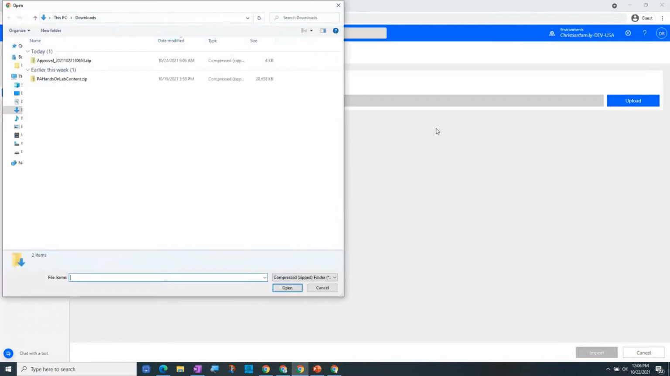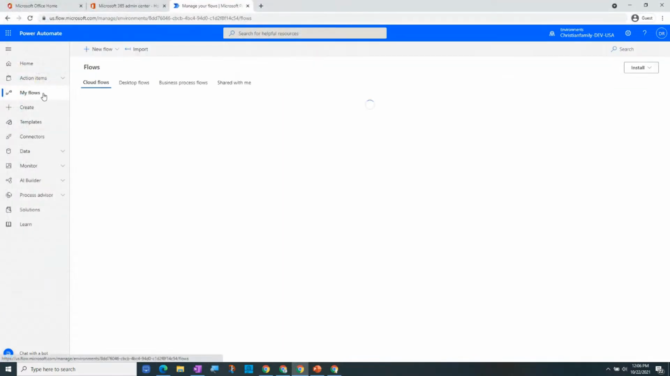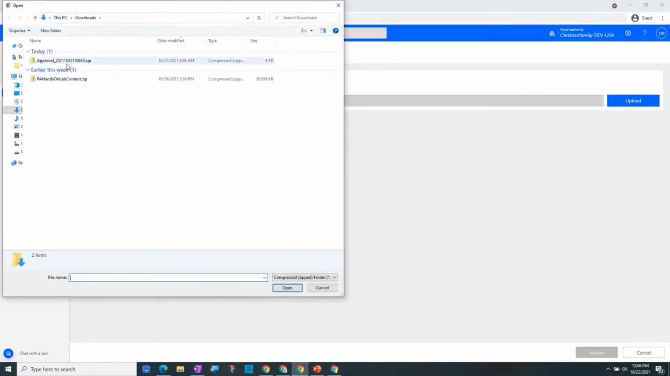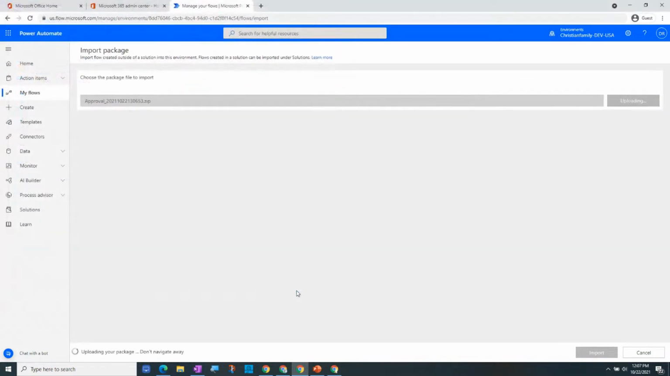I'll come in over here to basically going back into my flows. In my flows, I'll go and click on import. When I click on import, it'll come to me to this place where I can go ahead and upload that file. And in the uploaded file, this is where I import or upload the approval, zip of the approval, which is the flow that I created. And once it uploads it, it'll go ahead and do the uploading.